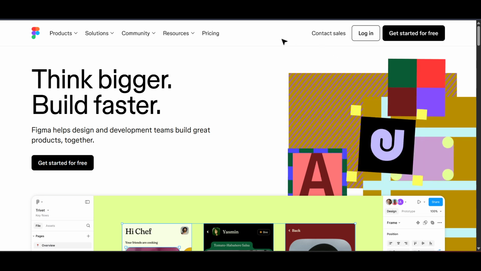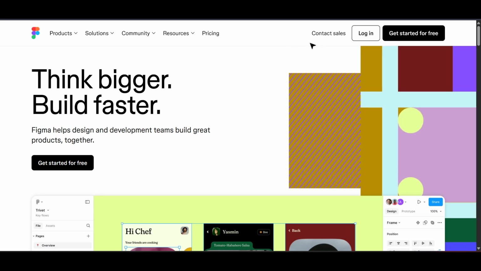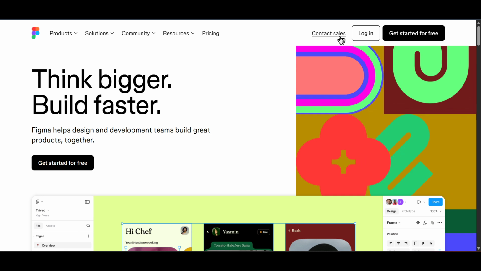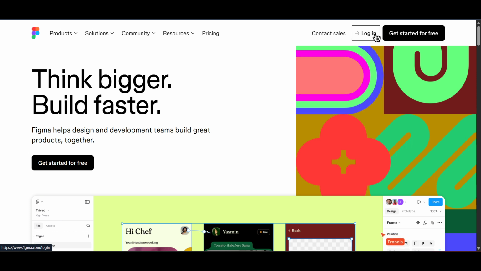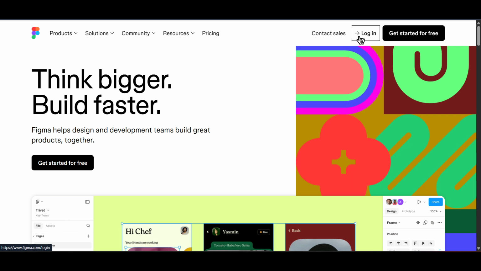To get started first, head over to the Figma website. Just open your preferred web browser and go to figma.com. Once there, look for the login button, which typically resides in the top right corner of the page. Click on it and sign in with your credentials. In case you don't have an account yet, creating one is quite straightforward and well worth the couple of minutes it takes, as it opens up a host of design capabilities.